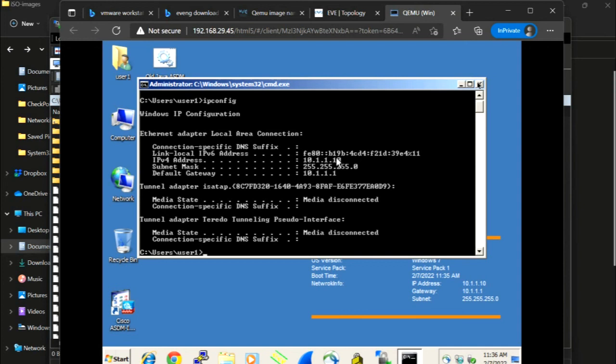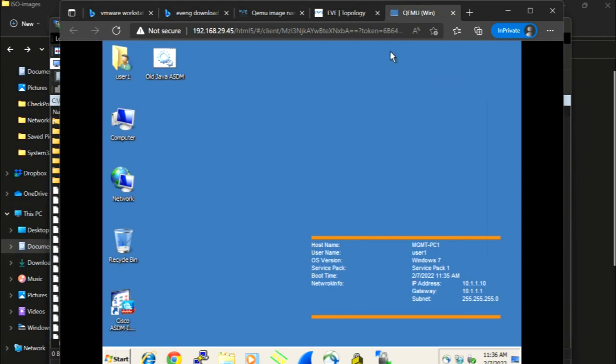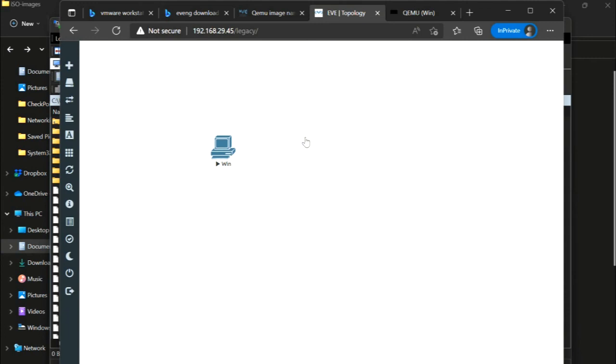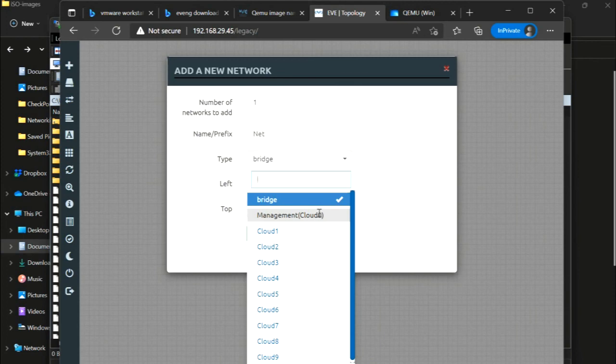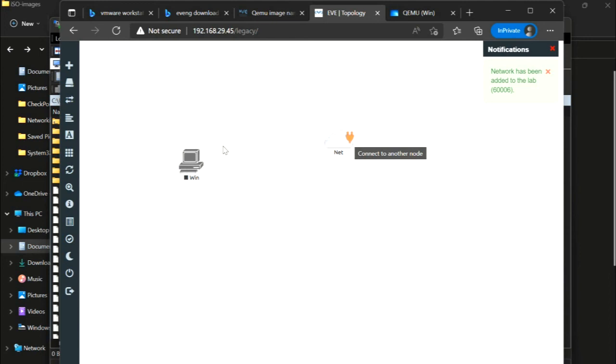So if I want to run internet on this machine, what I have to do first is shut it down. Why do I shut it down? Because whenever I'm trying to connect it to any of the devices or the internet, there is a thing like network, and I can connect it to the management cloud zero. But if I want to connect it, the machine should be in the shutdown state. So now I can connect it via network to this machine.